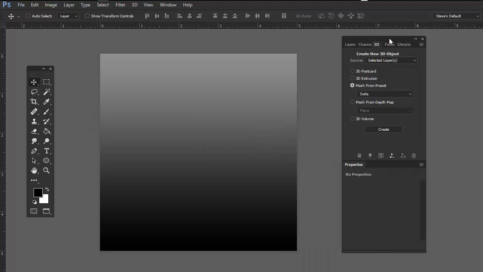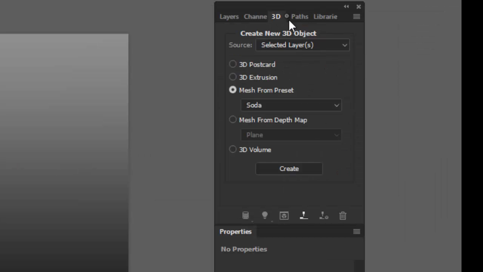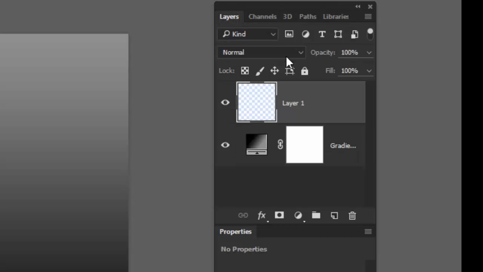So let's accomplish that. Just to remind us, we have that layer targeted, and you'll notice that this panel here is giving you options as to what you want to accomplish with this layer in terms of altering it into a 3D shape. The only time you're going to see this panel is if you're in a 2D environment. As a reminder, we're in the blank layer.